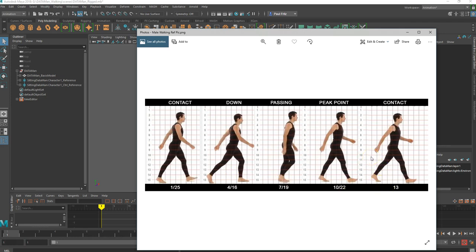A walk cycle is 2 steps, because we're doing 24 frames per second. Since this is 12 frames, this is 1 step, and the second step is done in the other 12 frames. So that's 2 steps per second, and that works out pretty well with using 24 frames per second in our animation.